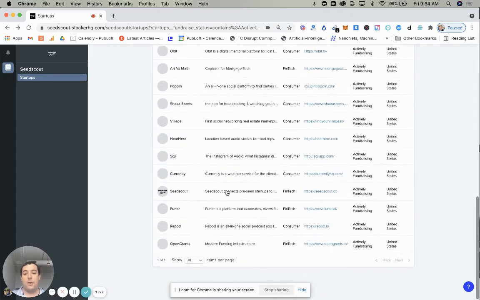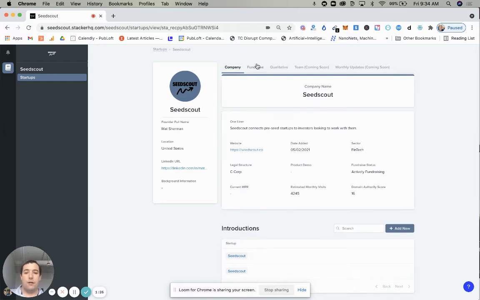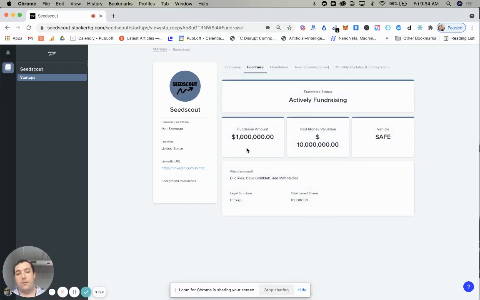Now, what I'm going to do is click on Seedscout because it has completely full data. We're going to look at their fundraise and we'll see, oh, they're raising 1 million, 10 million post. They already have some investors. They're a C Corp. Great, we don't have to worry about that. They've already issued shares. Great. They already did some of these things. I want to request an intro.